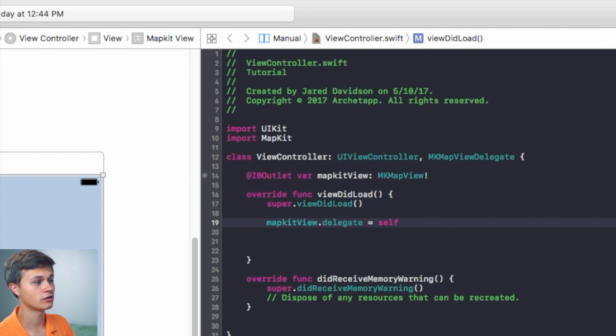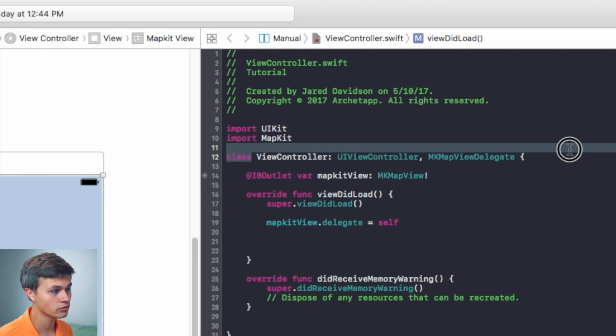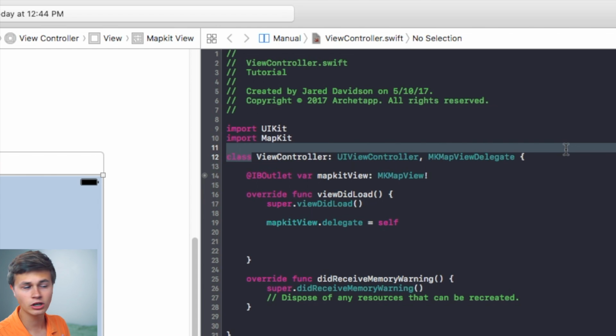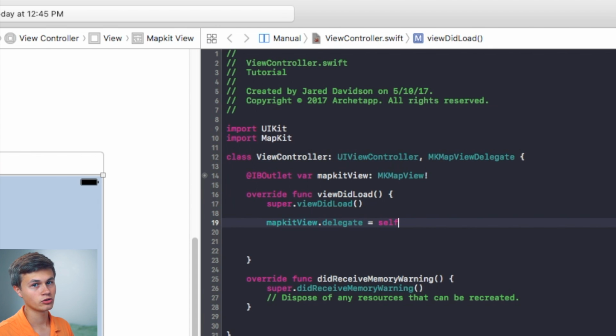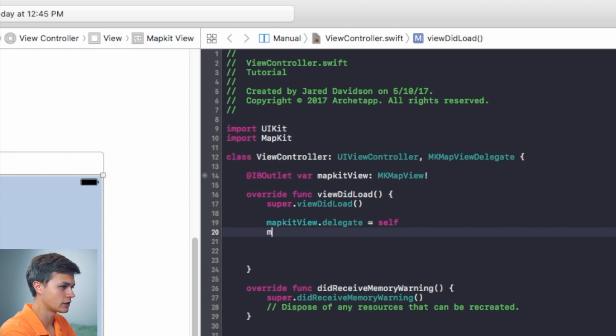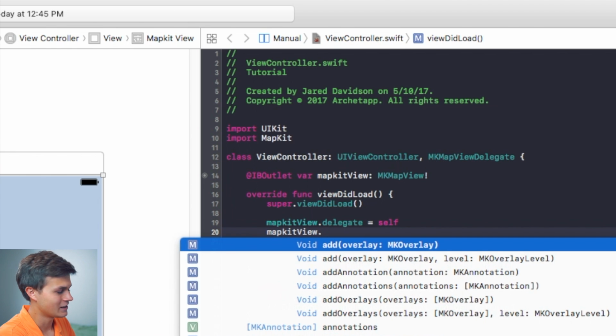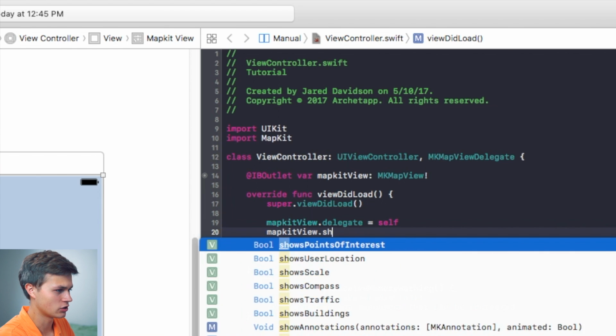And that's just going to mean that this view controller right here delegates whatever is going to go on inside of the MapKit view. And what we can do with that is update user location. We can also add those lines so that we can actually see the directions. That's what we're mainly doing here. Now the next thing that we're going to do here is pretty much up to you. So we're going to say MapKit view dot, and then what we're going to do here is just say shows.